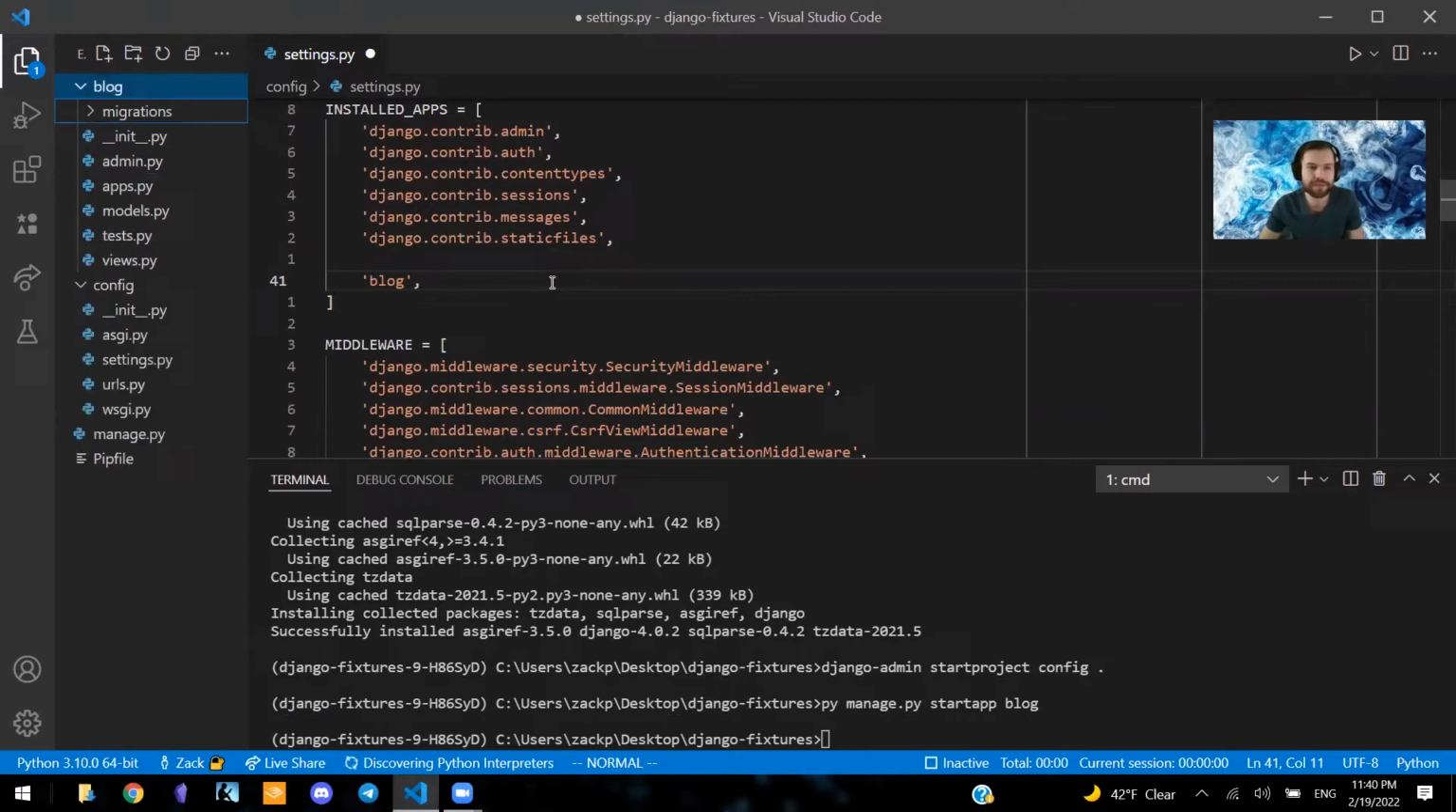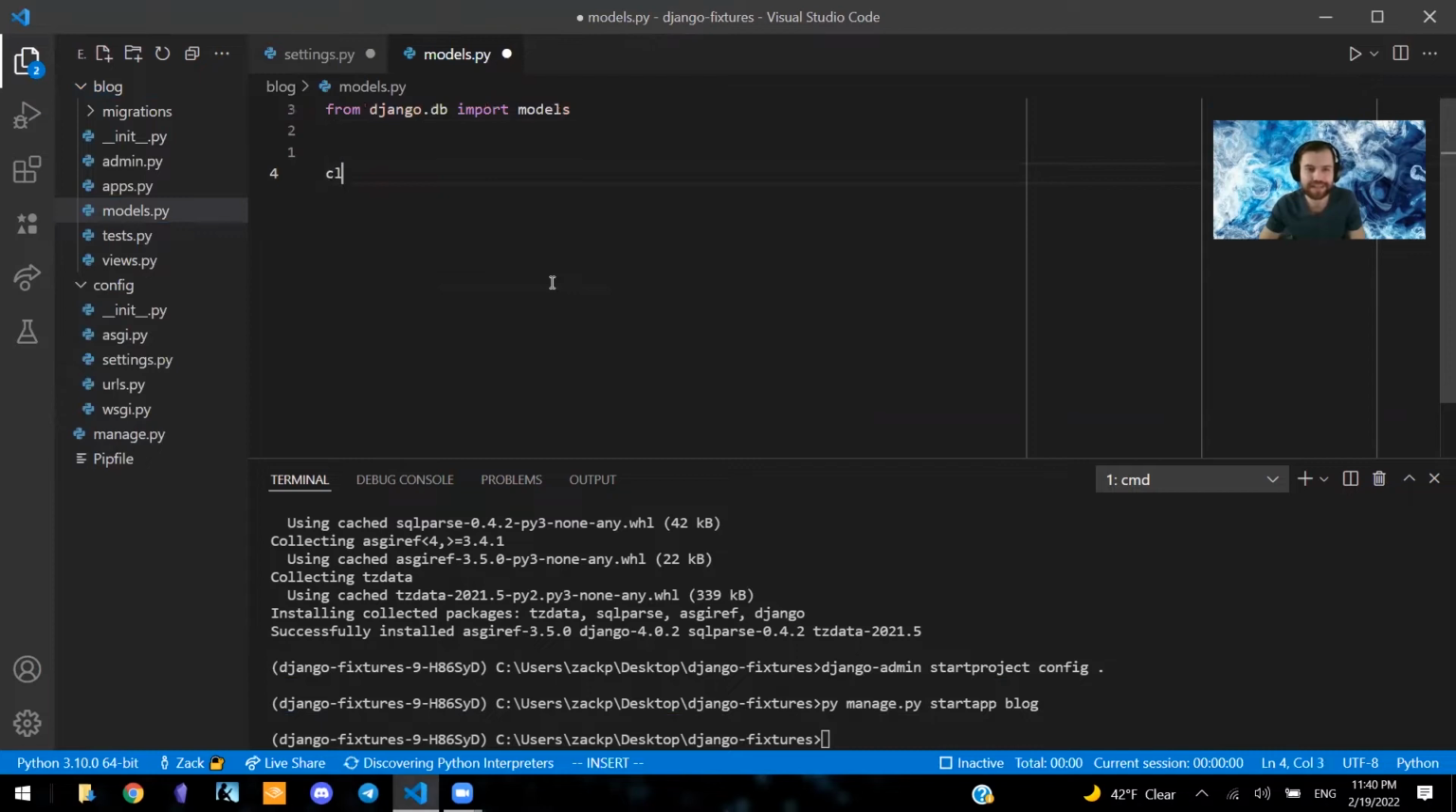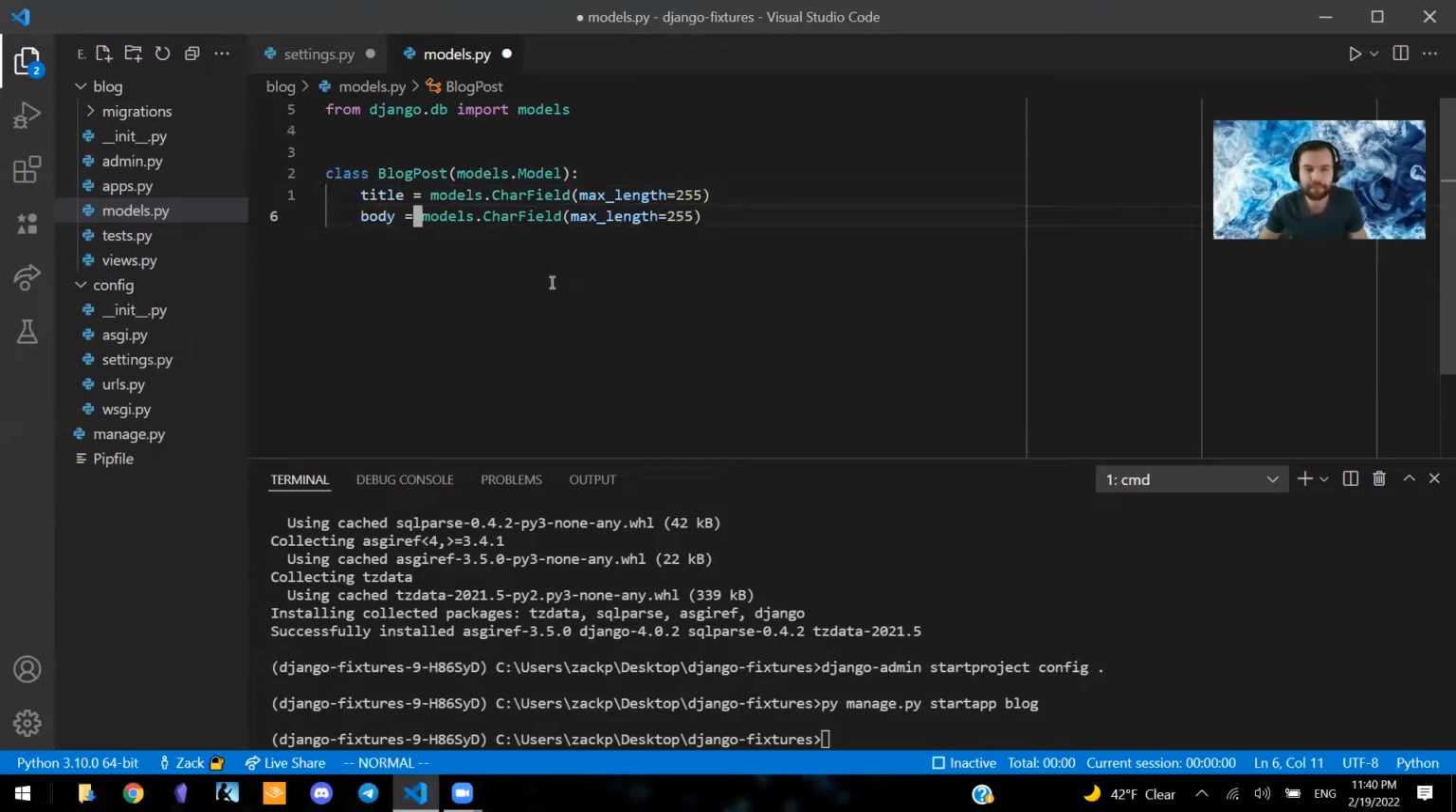In our blog, we're going to create a model. We're just going to create one called class BlogPost. And this class is going to have a title, a CharField with a max length. All right, and a body. So body, TextField, and nothing inside of there. Give it a string method.